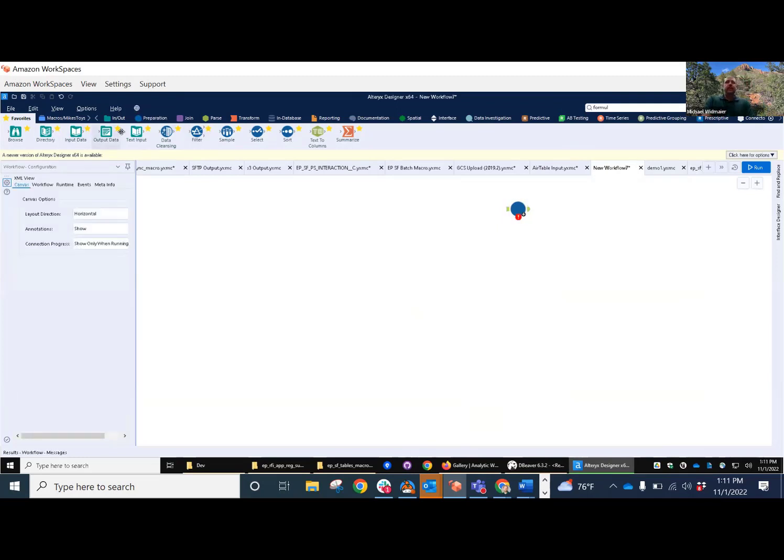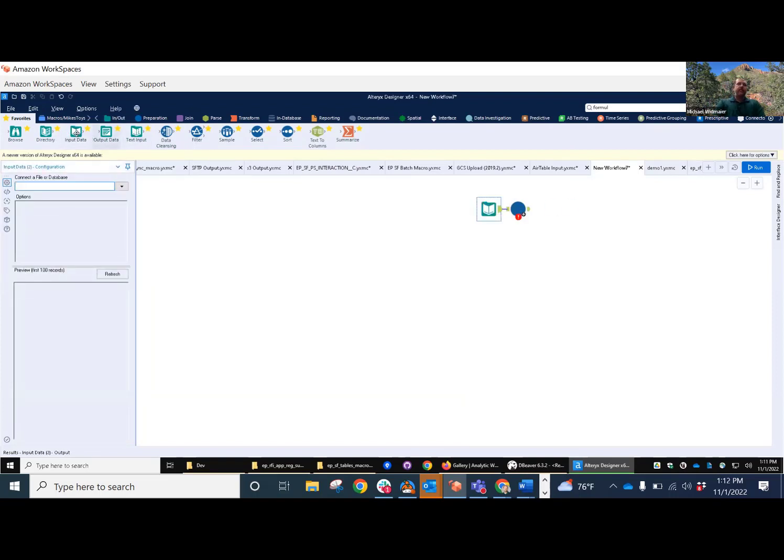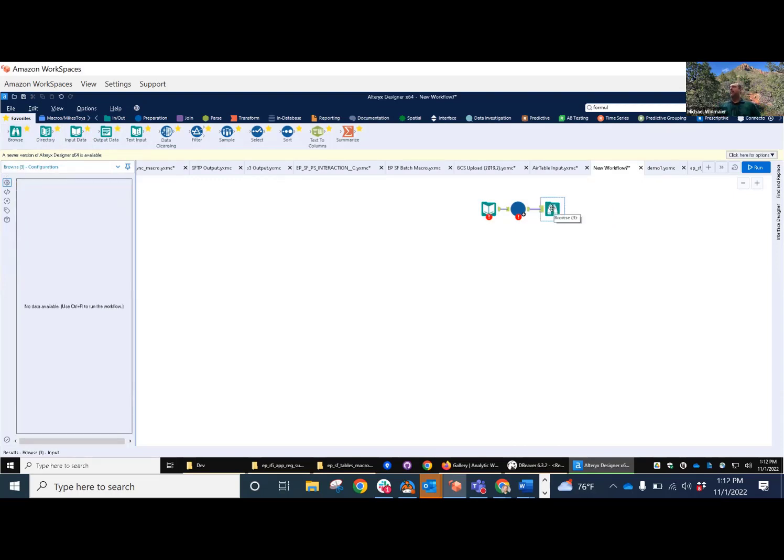So at this point, all you need to do is I can take my input, take my output, and now every time this runs, this standard process is going to run for this particular workflow. And so then I can take this macro and reuse it in other workflows. That's the main purpose of standard macros.